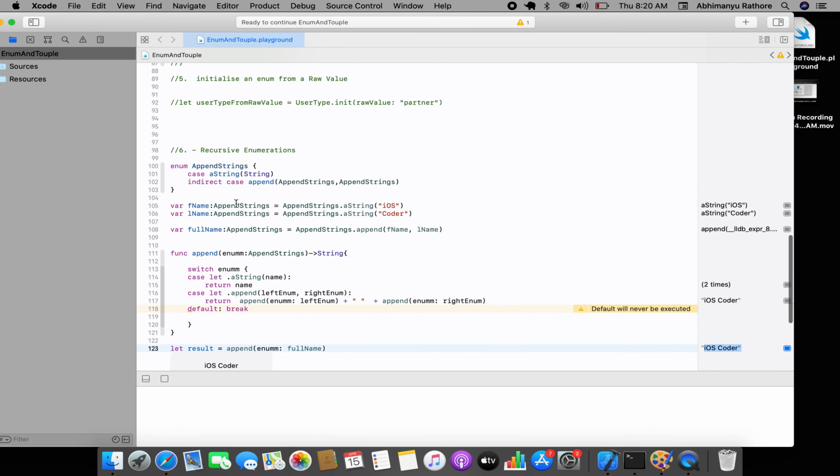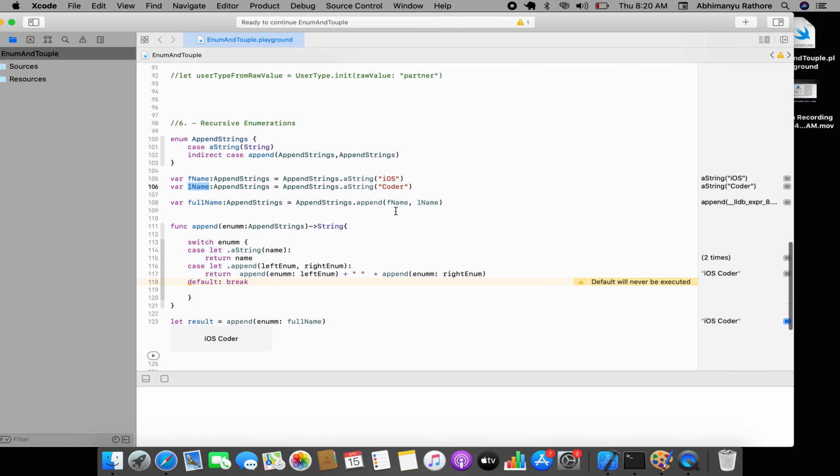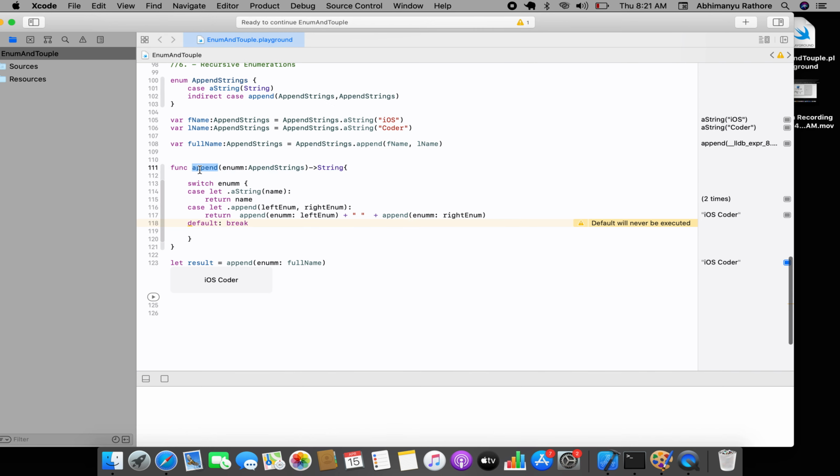So what's happening here, basically, append string is there, this is an enum, and indirectly it will call its internal enum, the same enum. We created f name and l name with a particular string. Full name is giving us a return value, which is the append, the next indirect function. There we are just giving the enum itself with its value. Then we've created a function.